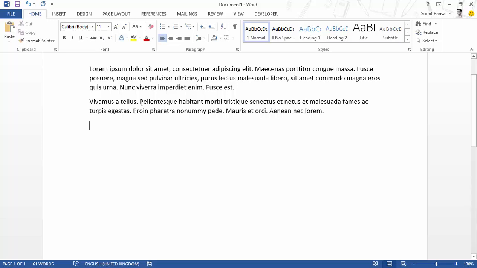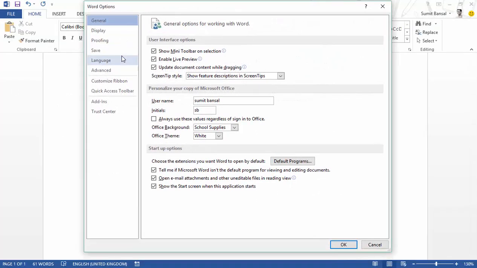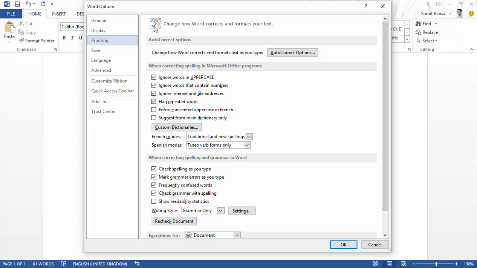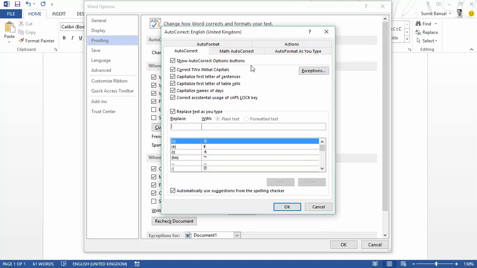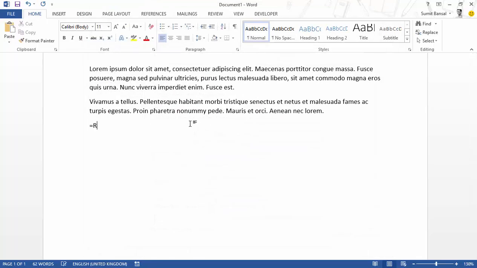In this case, it does not matter if you use these functions with an uppercase or lowercase, it would work either way. And if you want to turn this off, then you can go to File, Options, and here in the Word Options dialog box, select Proofing here in the left and click on the Autocorrect Options button. Now here you have this option, Replace Text as You Type. Simply uncheck this, and now when you go back and try this again, I try RAND, nothing would happen.